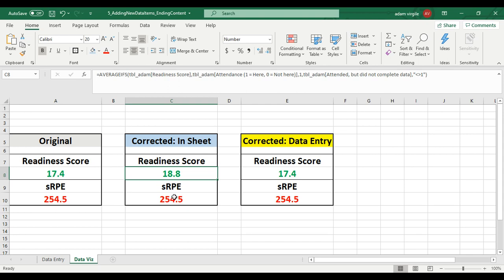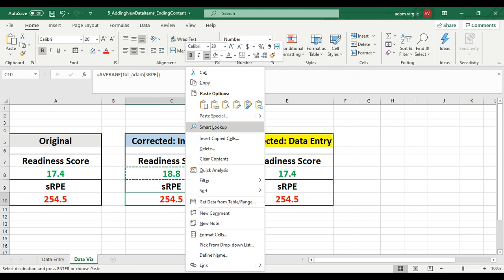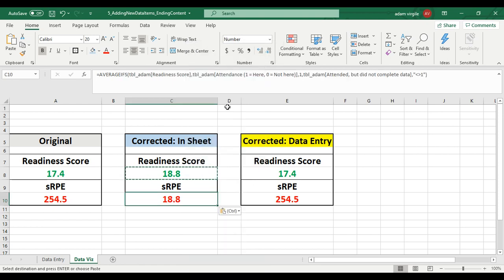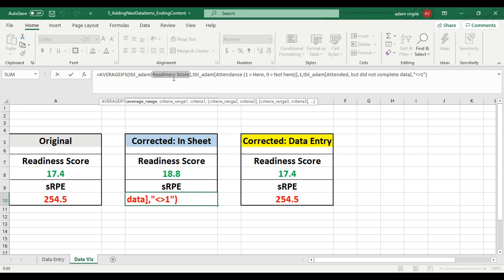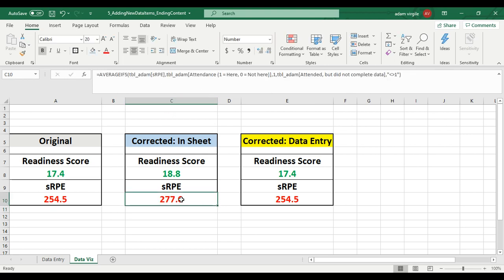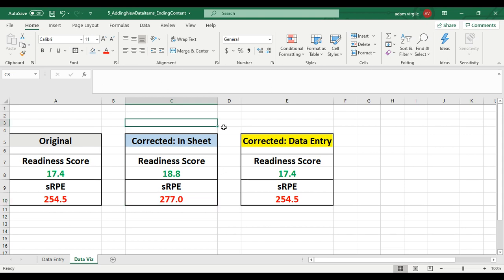I'm going to do the same thing with SRPE, but an easy way, instead of recreating the formula, is I can copy what I just did here, right-click, and paste the formula, and then tell Excel, instead of averaging the readiness score with these criteria, I want to take the average of the SRPE using those criteria. And notice, again, this is different from the original. Great. So we just made corrections in the sheet.